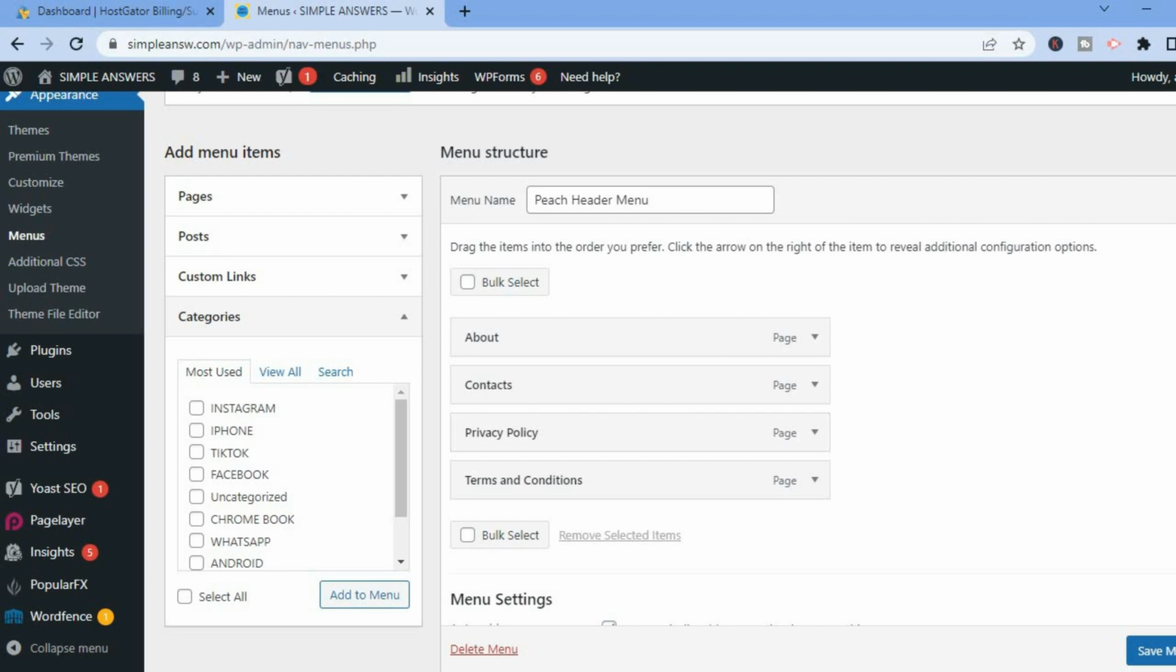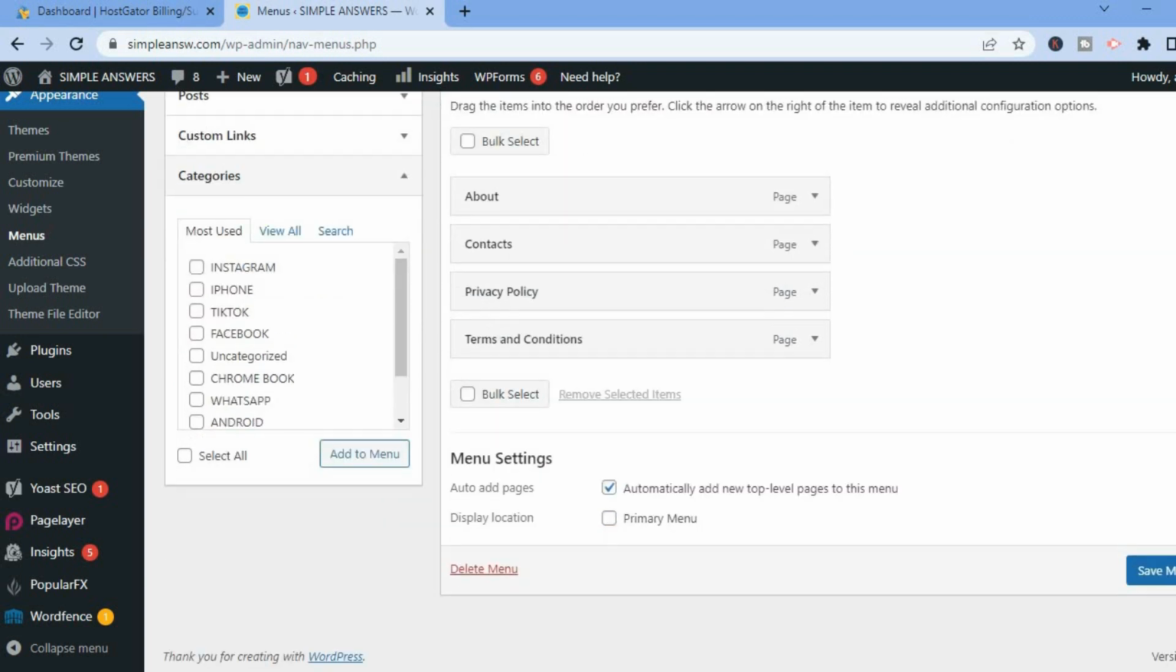And also there is a menu option that allows you to automatically add new top level pages to your menu. So you could tap on that right here, and that's it.